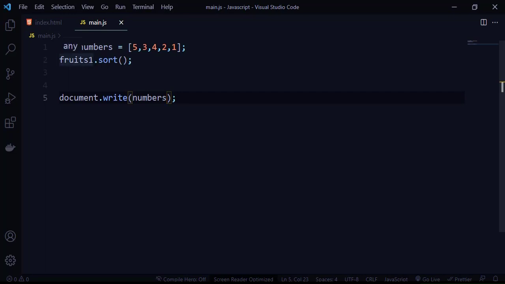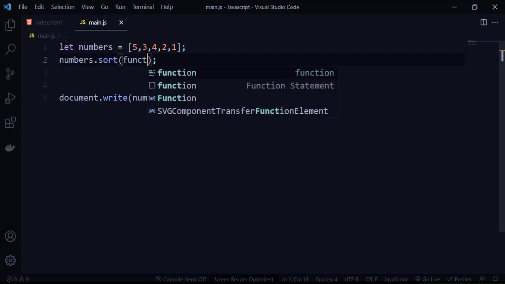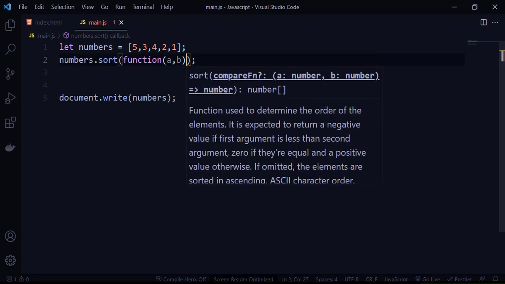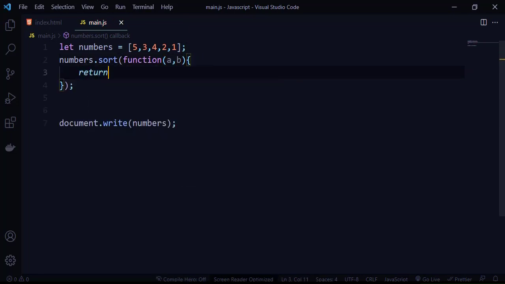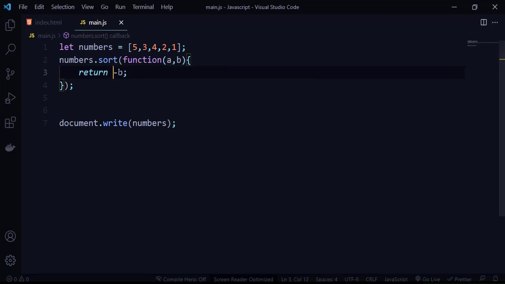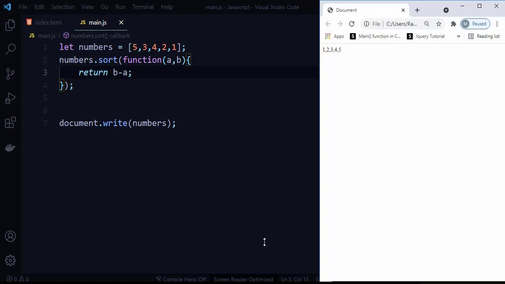Here I'm going to say numbers.sort, and the method is going to take a function. This function is going to take two parameters, as I said, a, b. Inside, when this returns a minus b, it's going to return the results in ascending order. Let me go and refresh. You'll see 1, 2, 3, 4, 5. If the result is b minus a, it is going to return the values in descending order. Let me refresh. As you can see, the result is 5, 4, 3, 2, 1. So it's going to return the result in descending order.